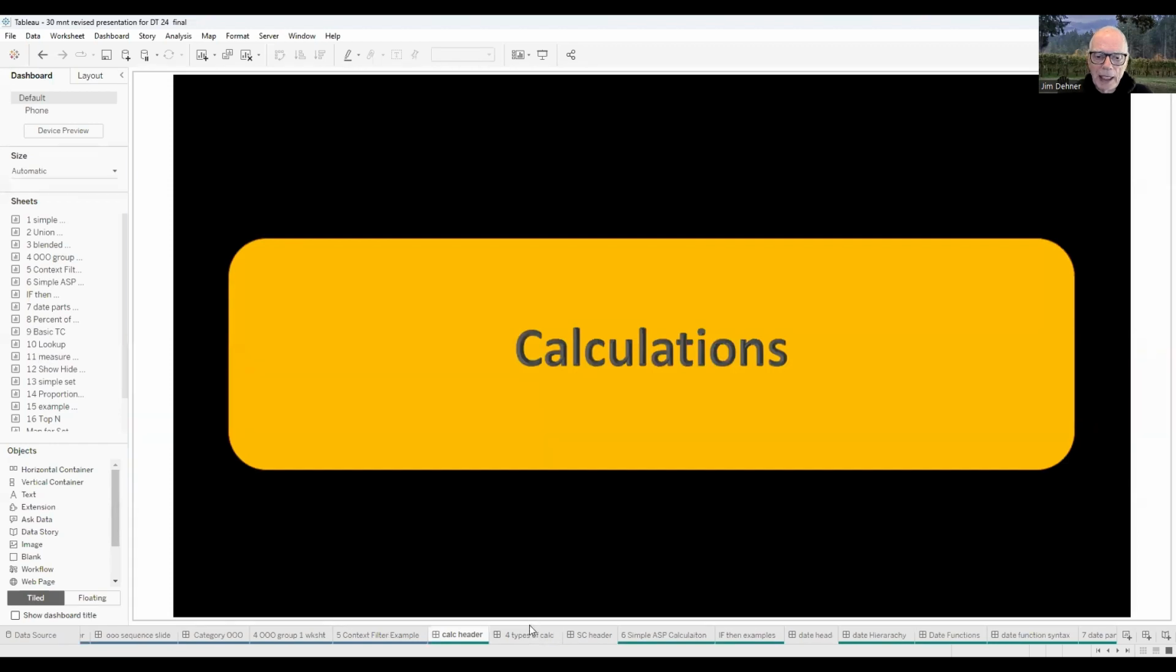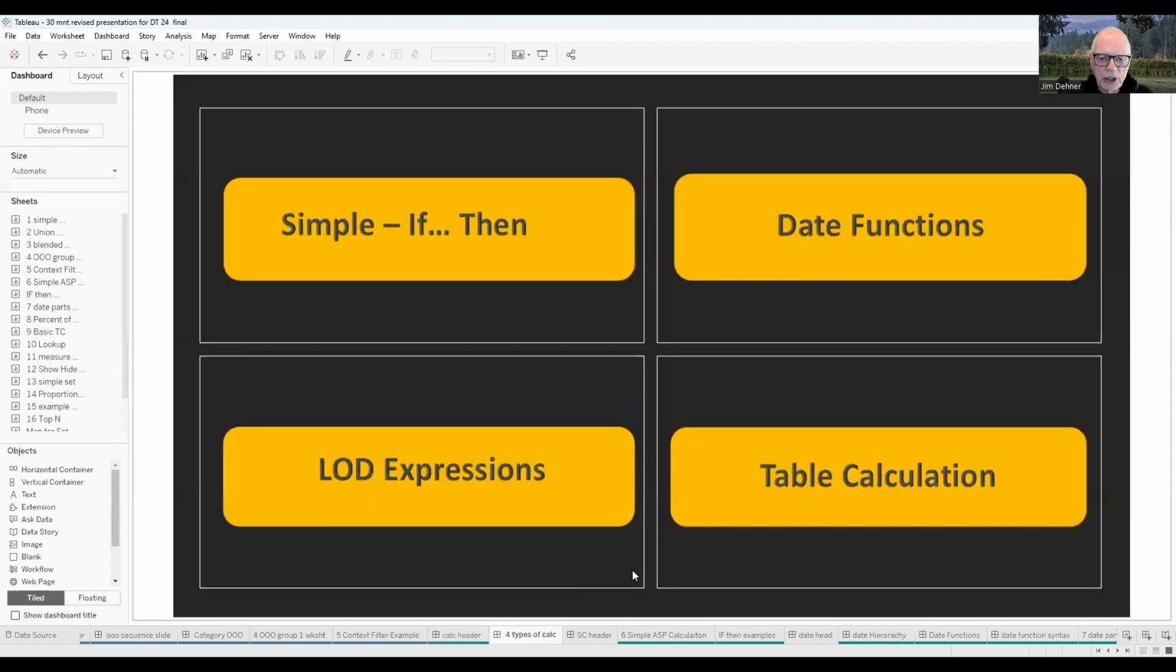But if we were to take a look at those calculations, we would see that they break down into four different types of groups. There's the simple calculations that include if statements. There's date functions and how you deal with dates, and I'm talking about real dates here. There's LOD expressions, and we've just had a couple of examples of LOD expressions, level of detail expressions, and then there's table calculations. We're going to look at each one of these separately.